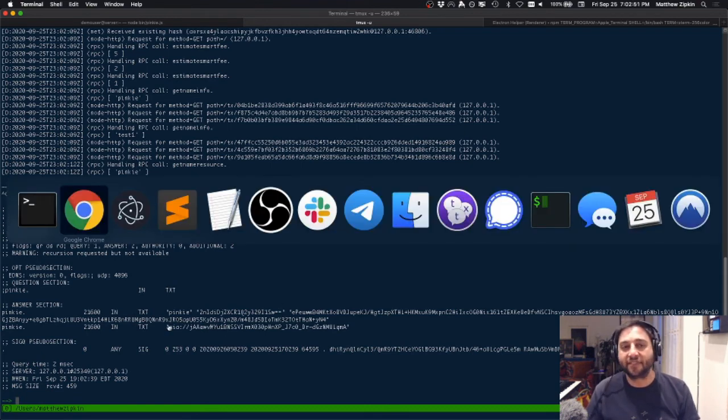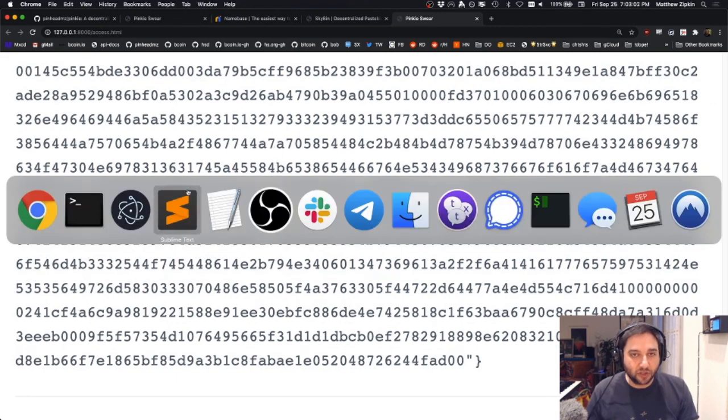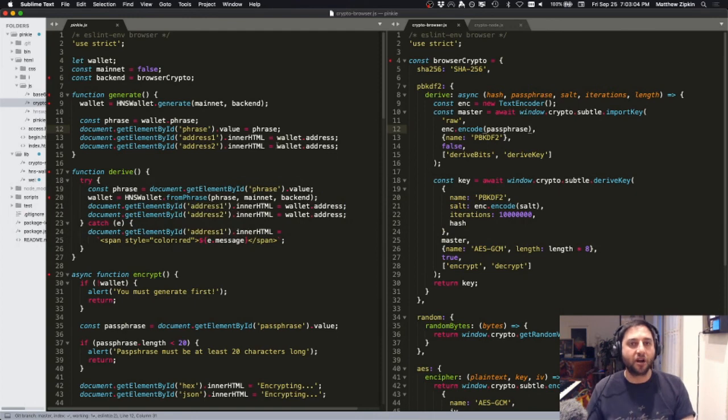So the thing I don't have set up in advance is a Skynet portal on my computer in regtest, or we'd be able to click and go to that link right away. But that's how that works. And so the last thing I'll show really quick is a little bit of the code.